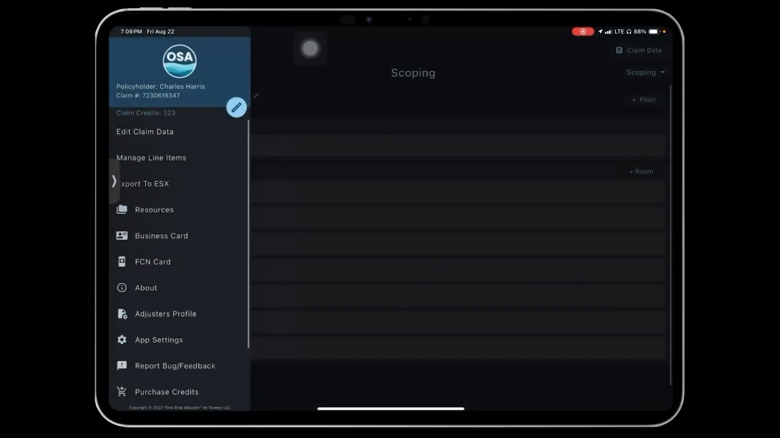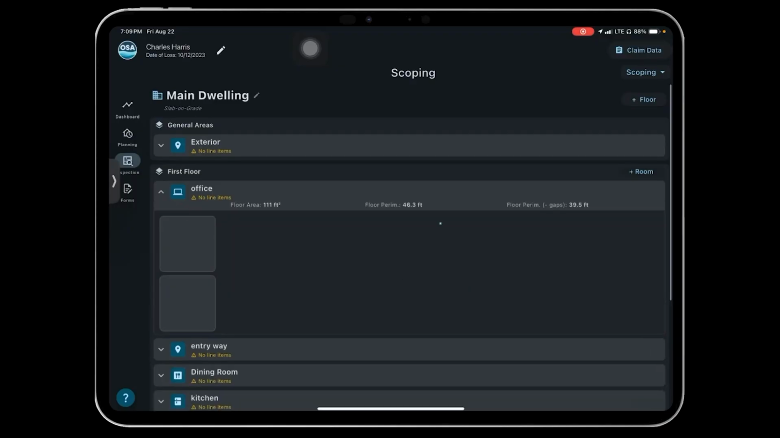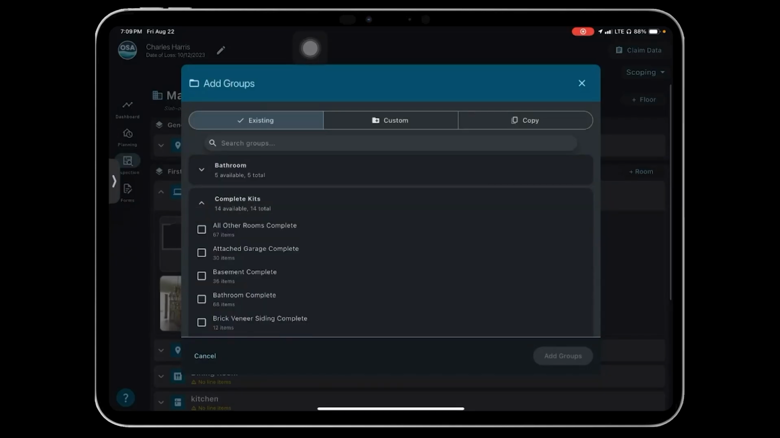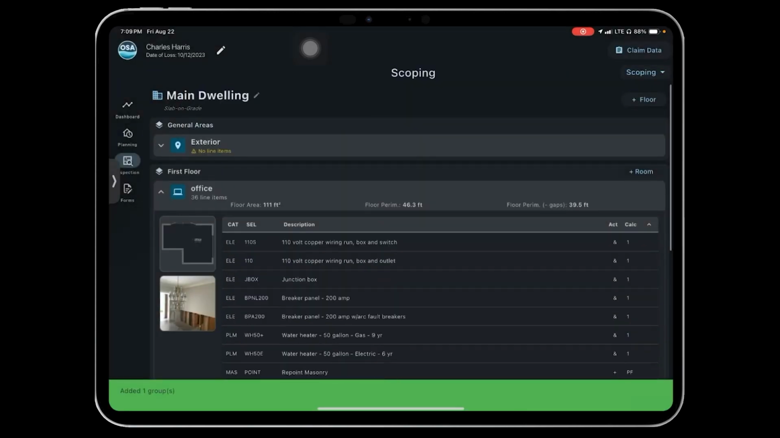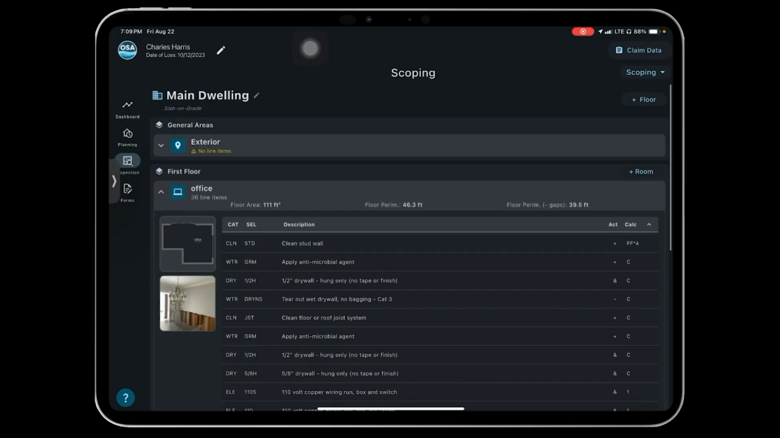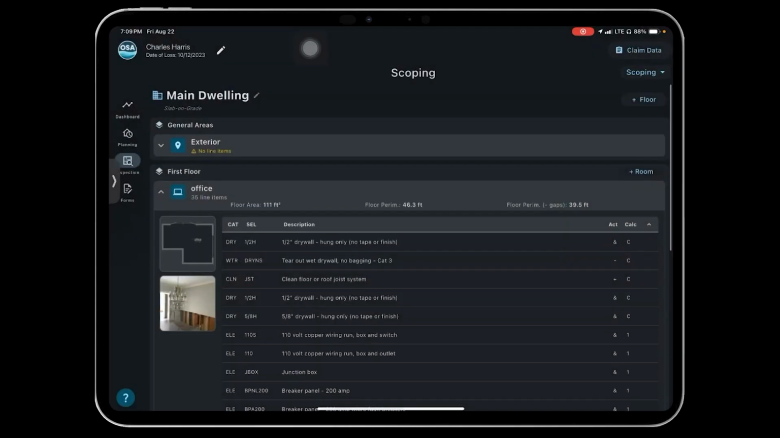So now I'm just going to go back to my scoping tool and go here to my office. I'm going to add line items, go to complete. I'm just going to pick one because it's smaller. Basement, add groups. I just added all those line items to the basement. Now I can go in and delete them if I want to. Let's delete this antimicrobial. Click, it's gone. Okay, so this is done.